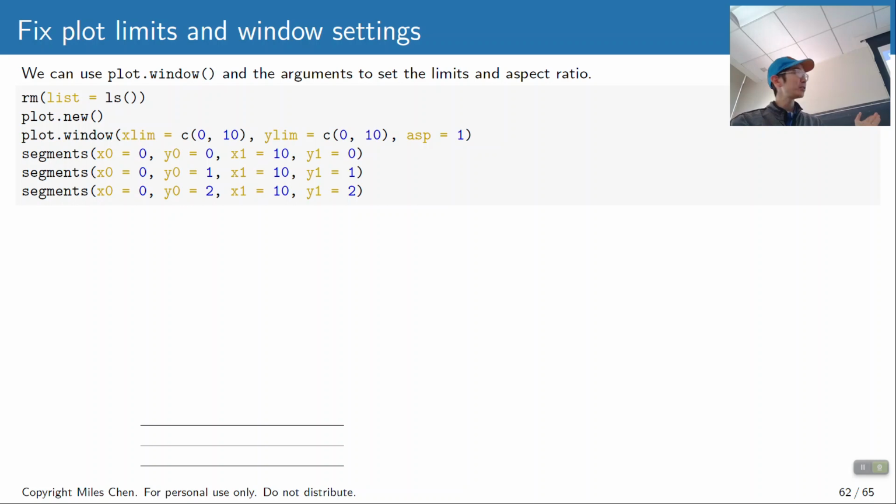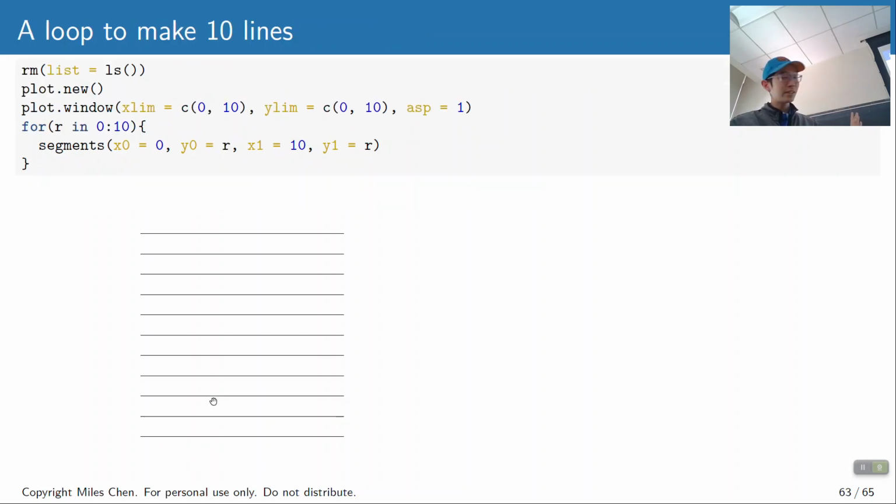So one thing we can do is use plot.window, right? Now we can put in where the corners should be, right? So the x limits will be 0, 10, the y limits are going to be 0, 10. Aspect ratio equals 1 means the x scale is going to be equal to the y scale, and so this will make circles look like circles and stuff like that. And so now I can start building up, and now I've got 3 lines.